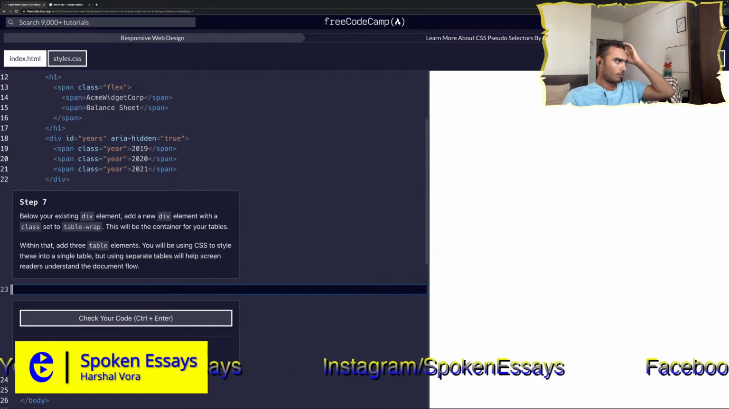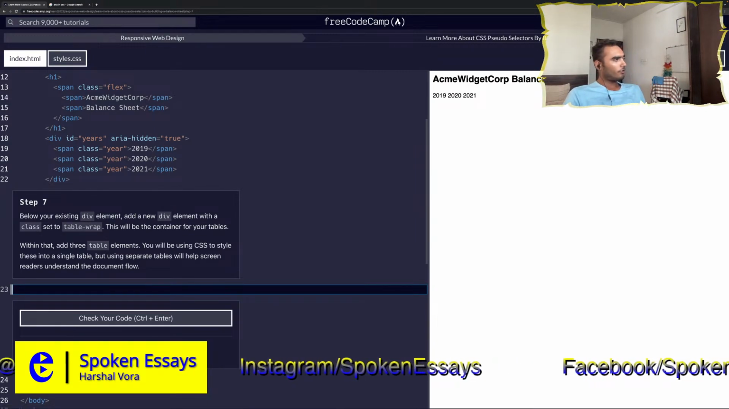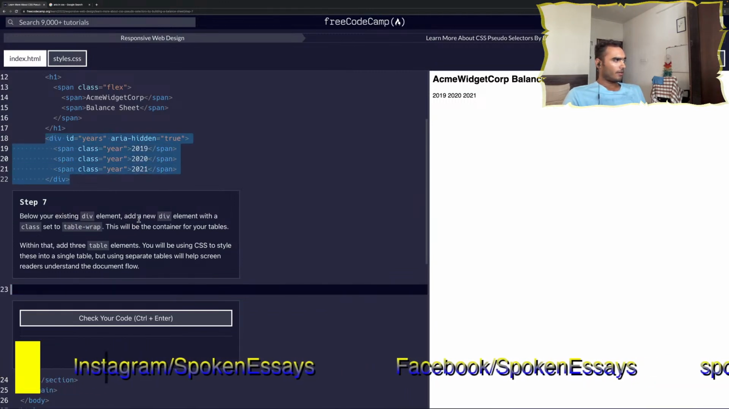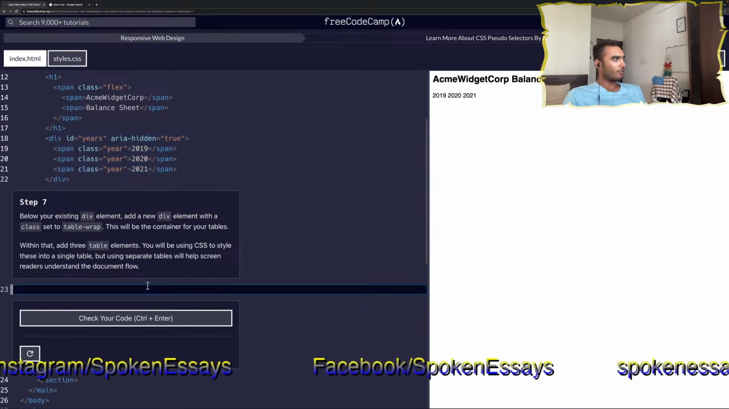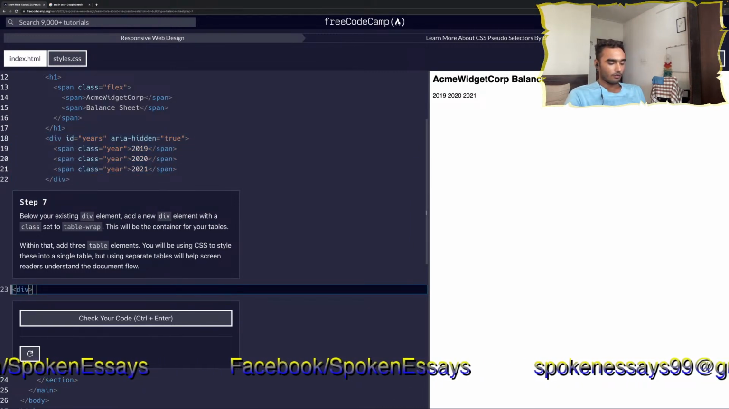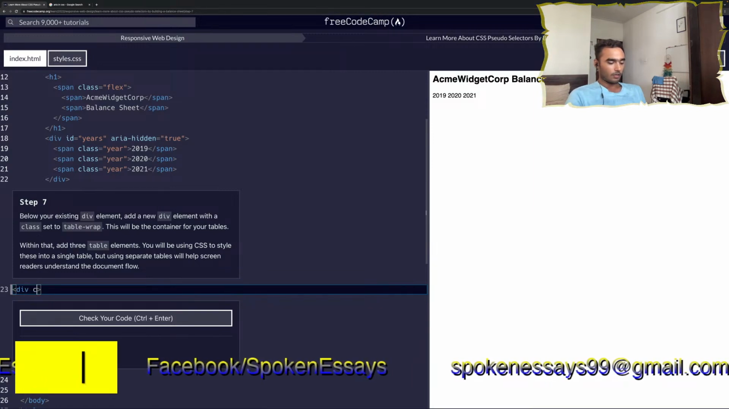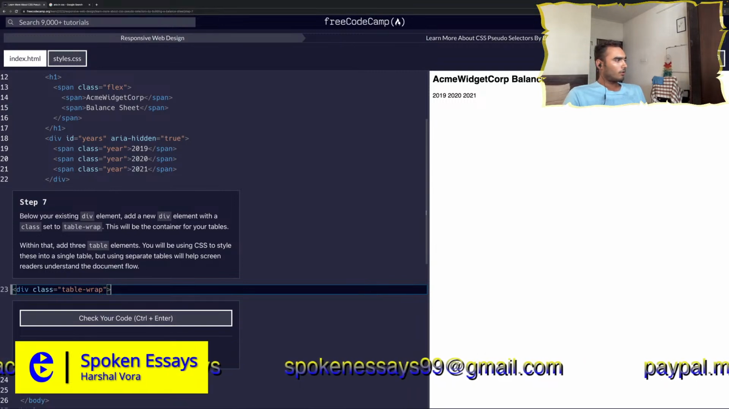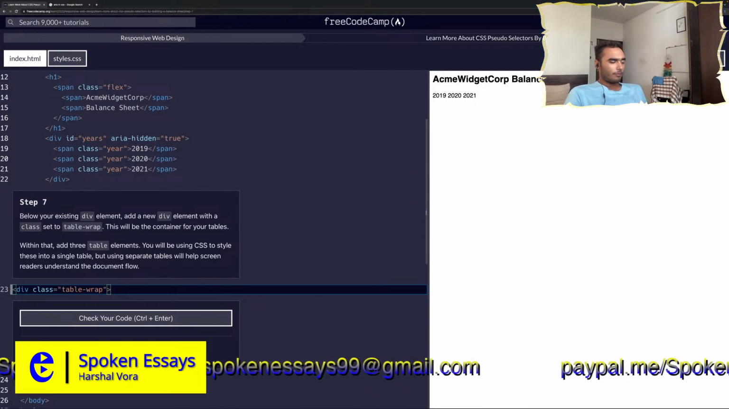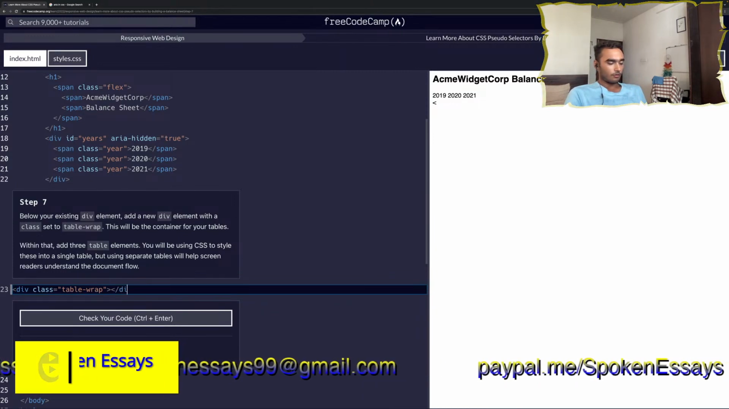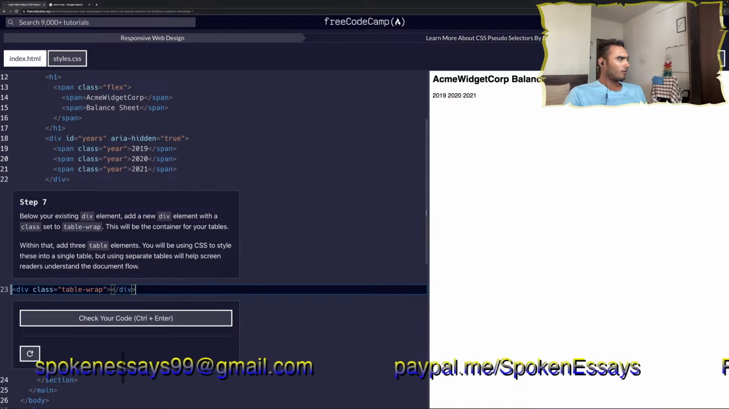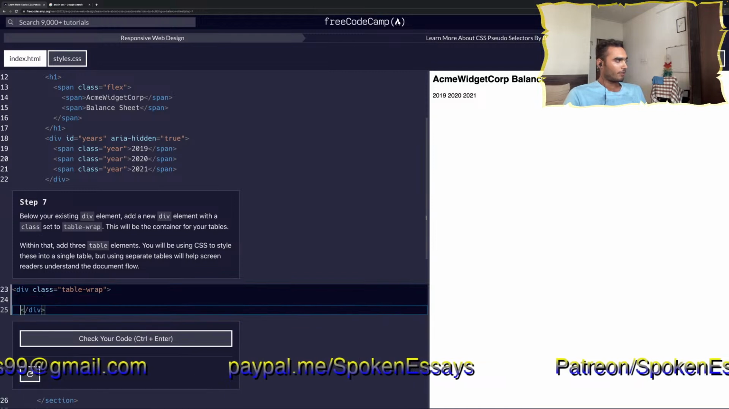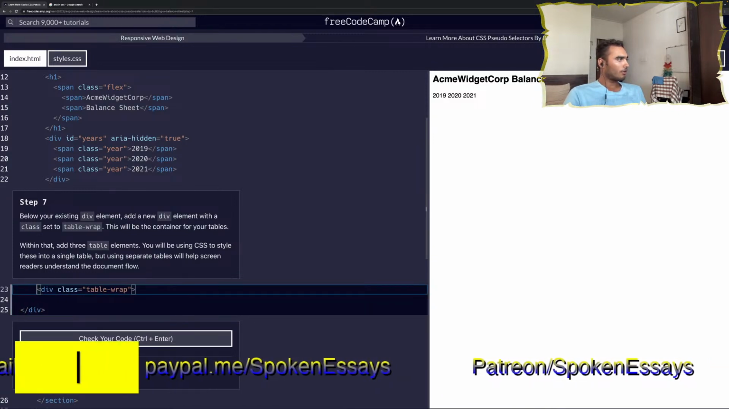Great. Next, below your existing div element, which is this, add a new div element with a class set to table-wrap. New div, table-wrap. So class भी लिख देते हैं, table-wrap. This will be the container for your tables. So closing div tag. Great. Within that, add 3 table elements. So within this div, we will add 3 table elements now. इसका भी थोड़ा indent कर देते हैं.